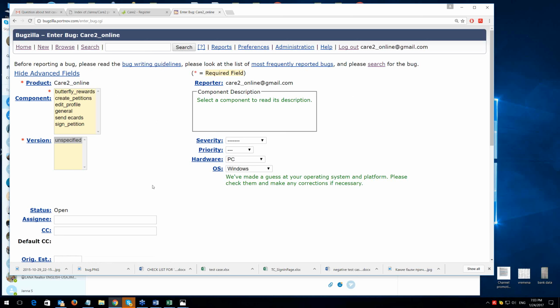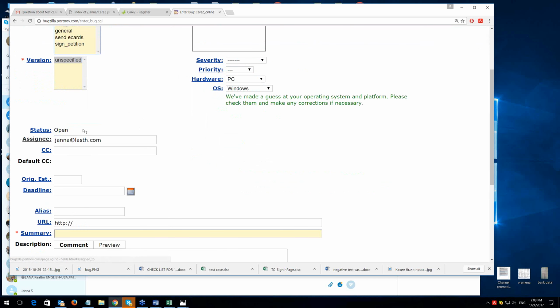So, very good suggestion. Let's say that we want to create the bug for the butterfly rewards. Okay, I highlight it. Now, we already have by default the status open. Assign is here. If I want somebody else, my colleagues, my manager, development manager, a few developers, to be involved, to know all the information about the bug, I have to put here their email address. So everyone that I include here will receive email notification.